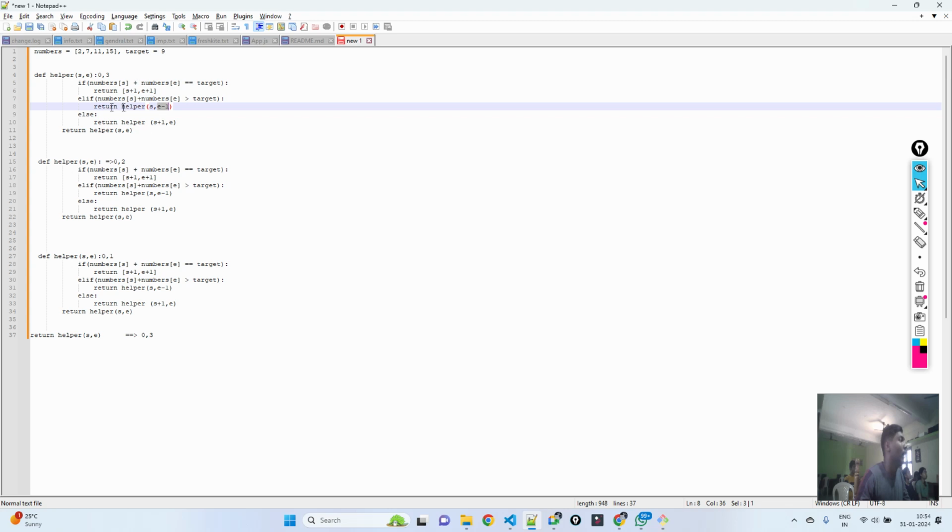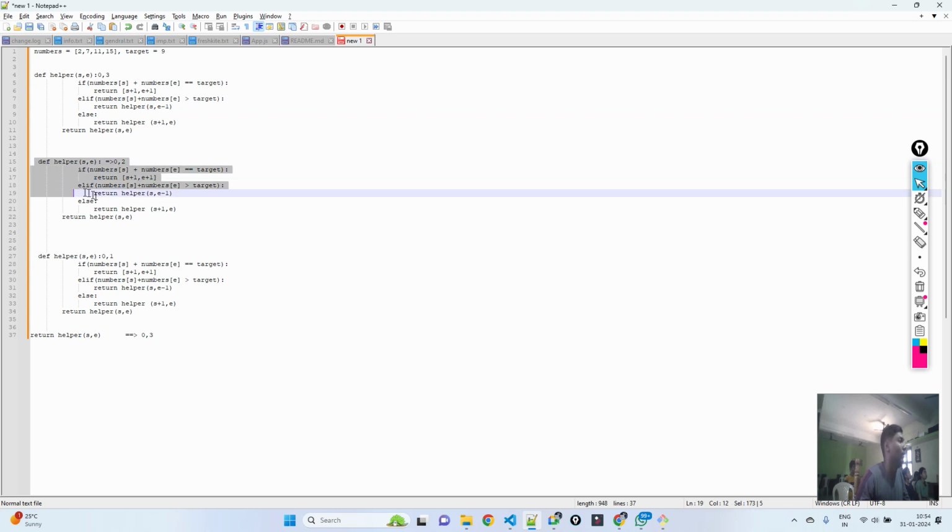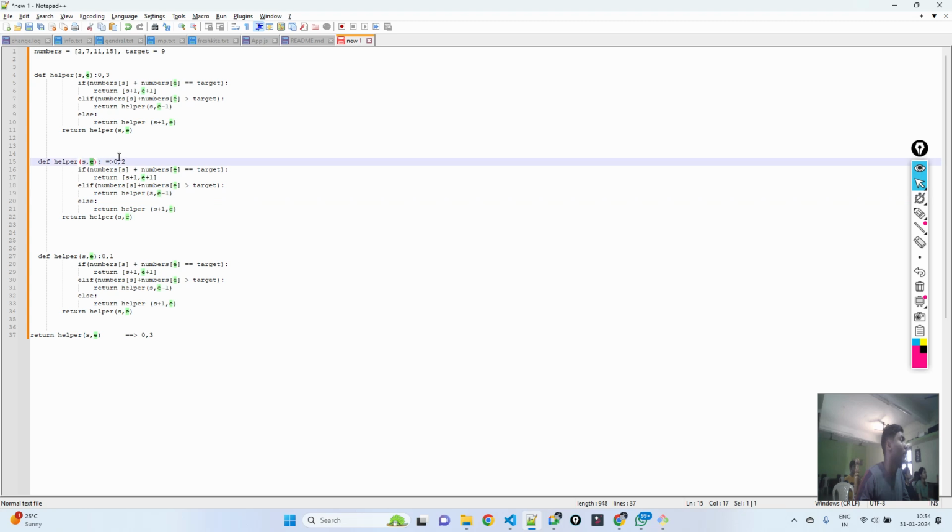So now again the same helper function will be called. For your reference, I wrote it separately. This function will be called with 0 comma, and what is e now? e is 2 because we have decremented it by 1. Again we are checking numbers of s, which is 2, and numbers of 2, which is 11. 2 plus 11 is 13, which is not equal to target, so it comes here, and 13 is greater than target 9.